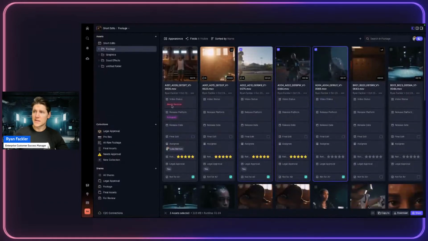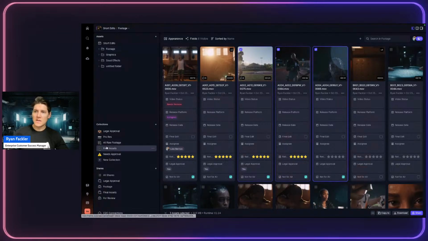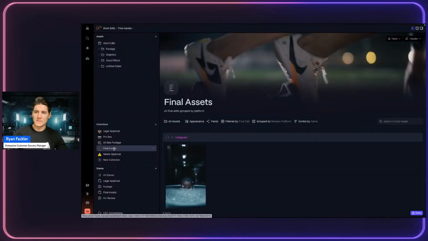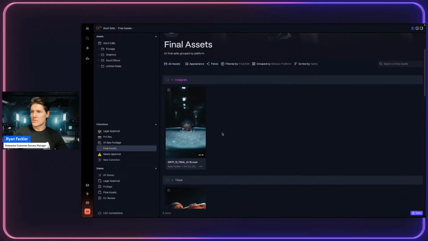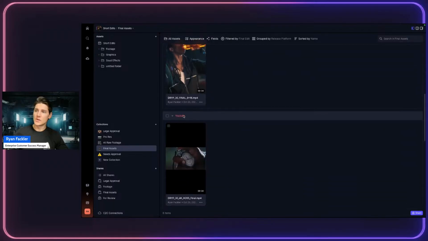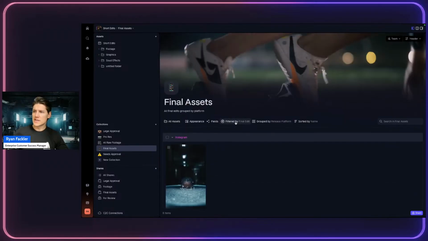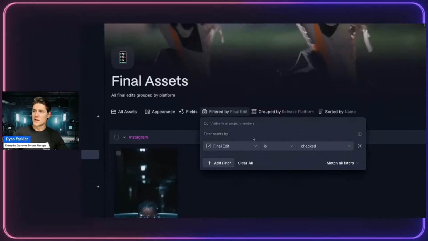Let me give you a particular example now. This video status, for example, needs revision. The release platform is Instagram. I can then go to this collection that is auto-generated or auto-created for final assets, which is grouped based on the release platform: Instagram, TikTok, YouTube.